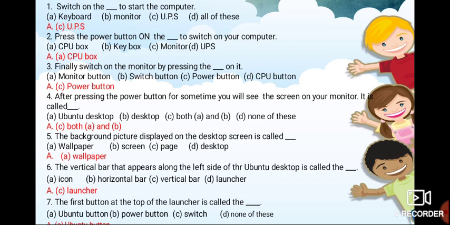Finally, switch on the monitor by pressing the power button on it.